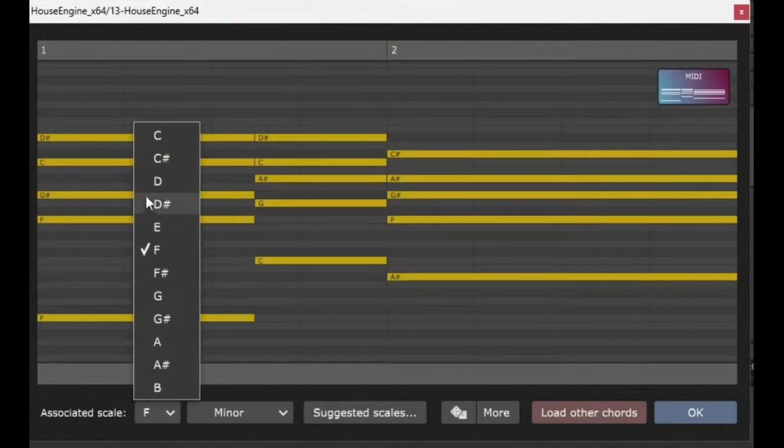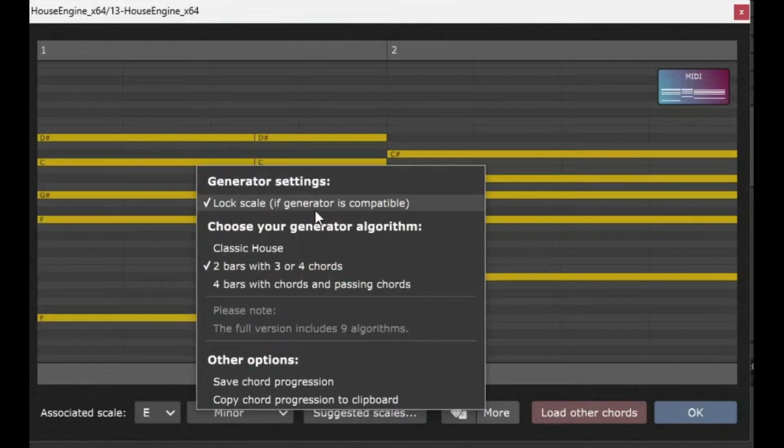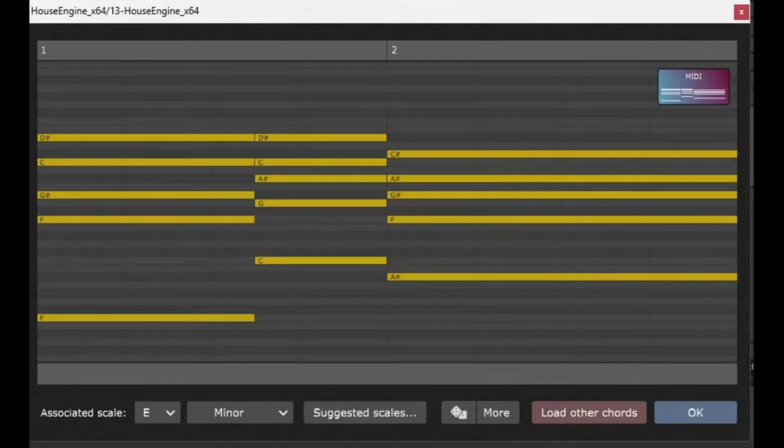What we're going to do is associate the scale to E minor, because I like E minor. I'm going to lock the scale, which I did before, so it means it's always going to generate chords in E minor. And let's press the space key to see what chords we get. So straight away, that's pretty nice, but what you can do is roll the dice and see what else you get.